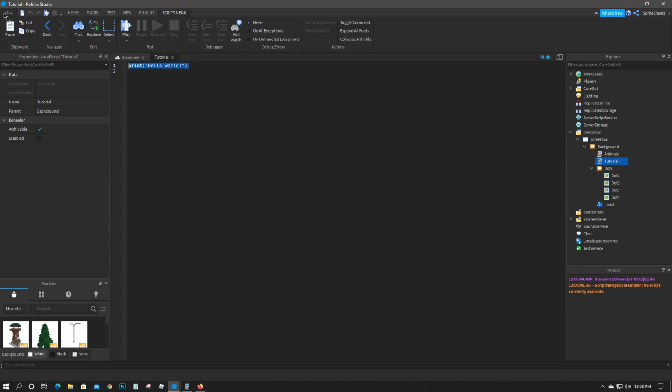So for the code, we're going to start by getting the tween service. We're going to go local tween service is equal to game:GetService TweenService, and we're going to get the background. So local background equal to script.Parent, since the script is inside the main box, not actually inside the dots. Then local dots is equal to background.Dots, and local label is equal to background.Label.